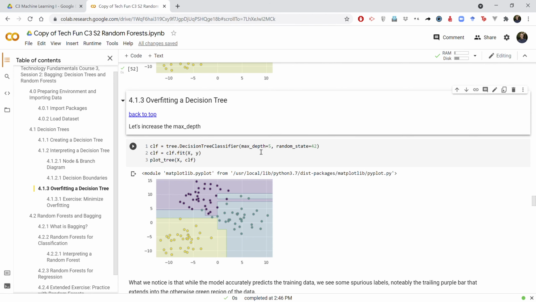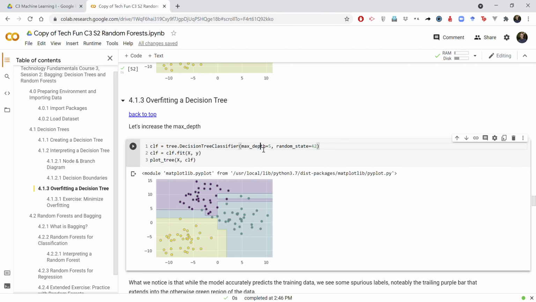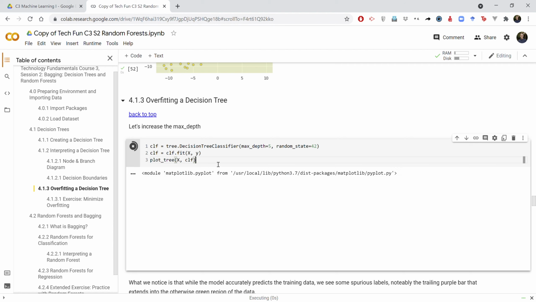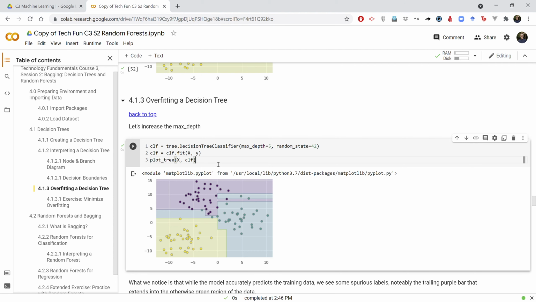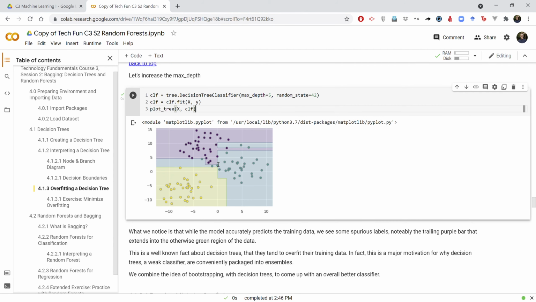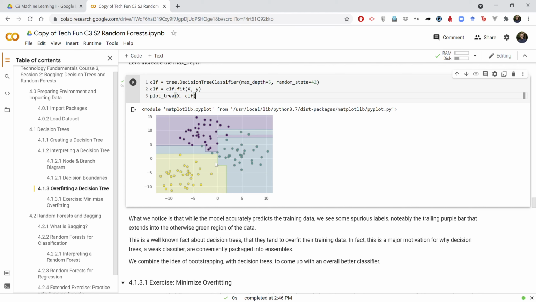Let's increase the max depth. So now I'm going to do a max depth of 5. And we're going to train our model, look at the results. What we notice is that while the model accurately predicts the training data, we see some spurious labels, notably the trailing purple bar that extends to the otherwise green region of data here at the top.